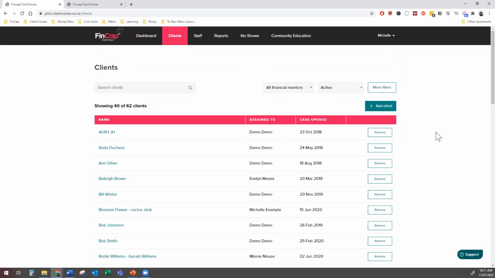This is the client list page. When you jump on here, it automatically filters the list by only active clients. The reason we do this is because we initially had it showing all clients, but it became a real problem having to rummage through all of your inactive cases to find your active clients. So you'll see here it's filtered by active.